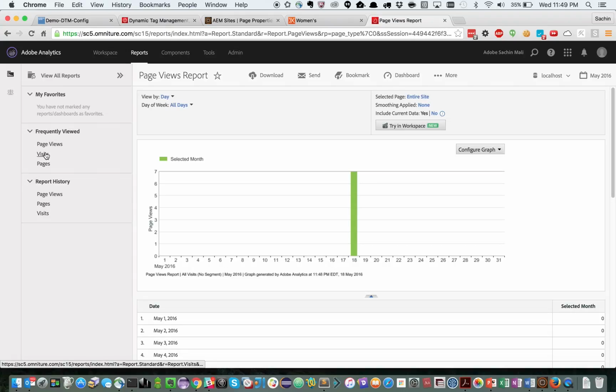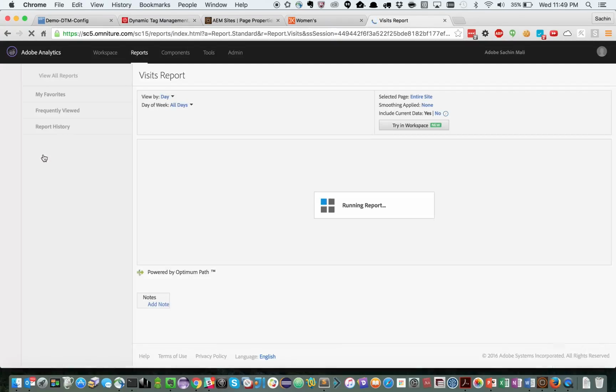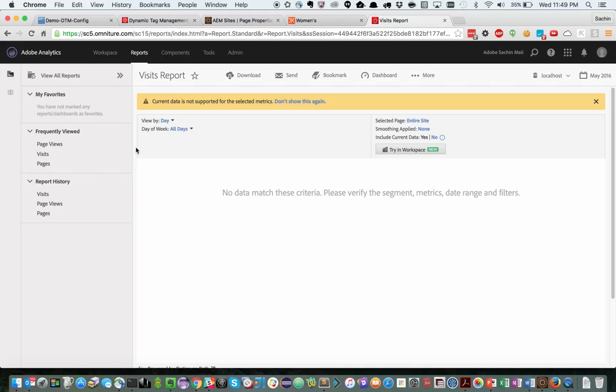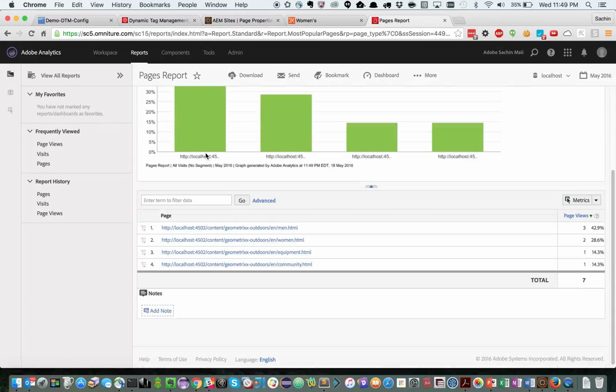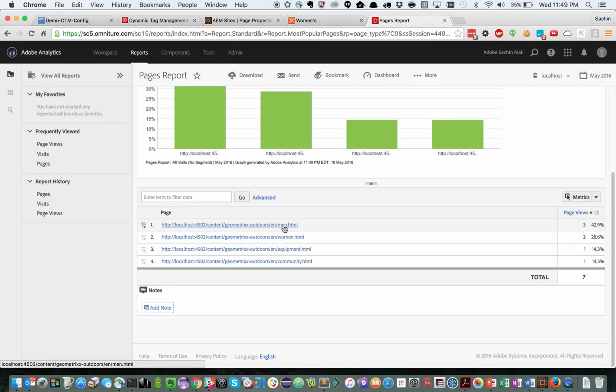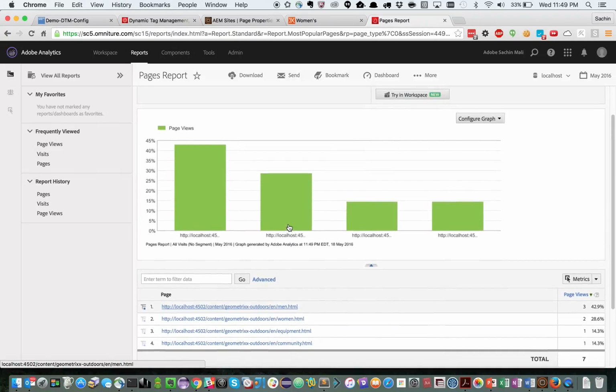We can check visits also. Looks like that data is not available. Let's check the pages. Oh yes, here we can see men has 3 views, women has 2 views, equipment 1, community 1. Not sure, I think we clicked activities, but yeah, as you can see, analytics data is being captured.